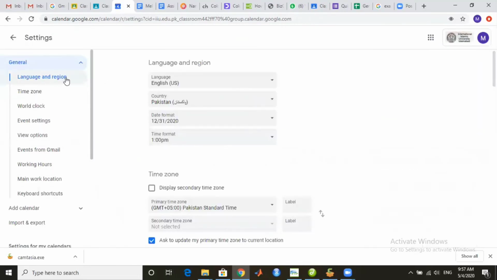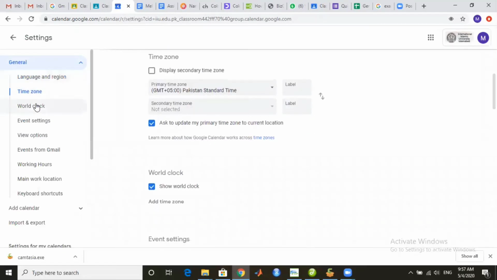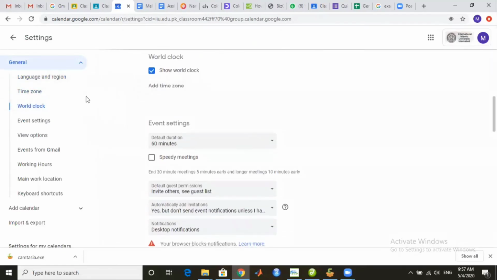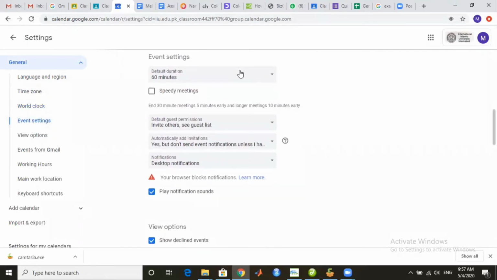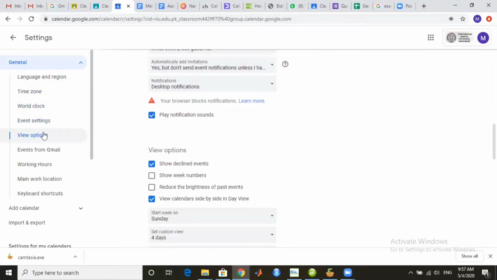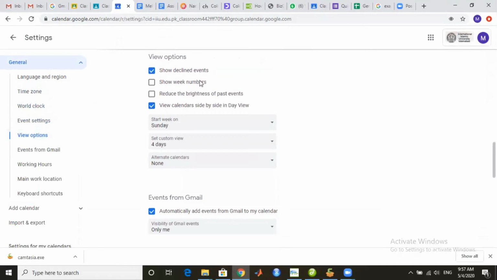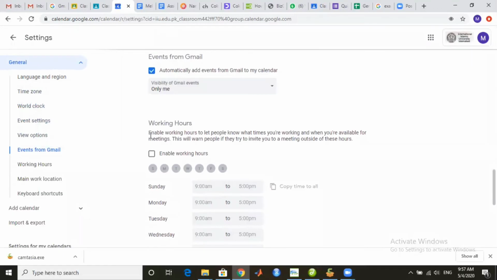Here you can set the language and region, the time zone, the world clock, whether it shows on the Google Calendar or not, and event settings, such as what will be the duration of the event, either it is a midterm exam, a birthday, or whatever kind of event it is. View options: show declined events, show week numbers, and start week on Sunday, Monday, whatever day. Events from Gmail, if you have certain events in your Gmail, will automatically be synced with the Google Calendar if you set that.